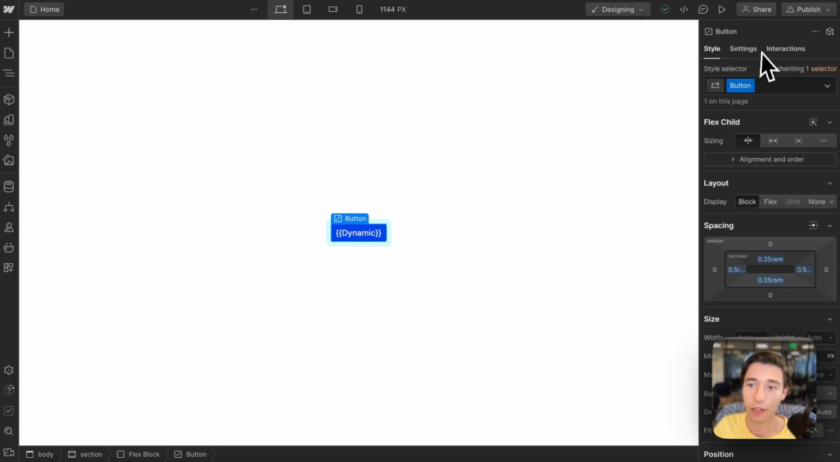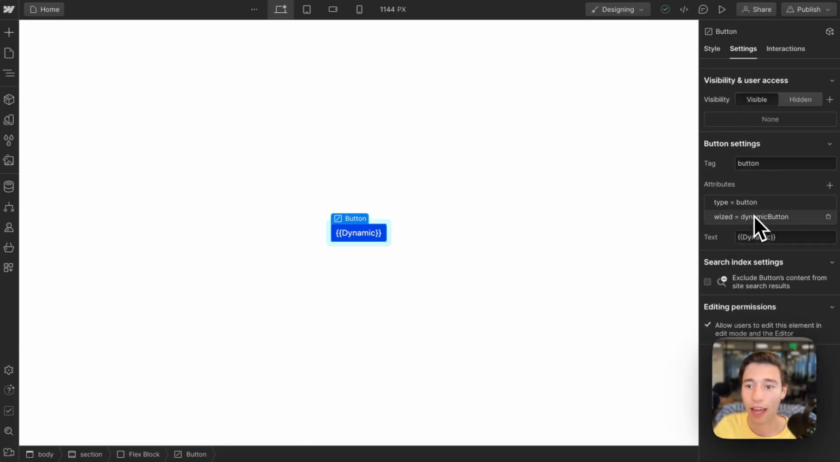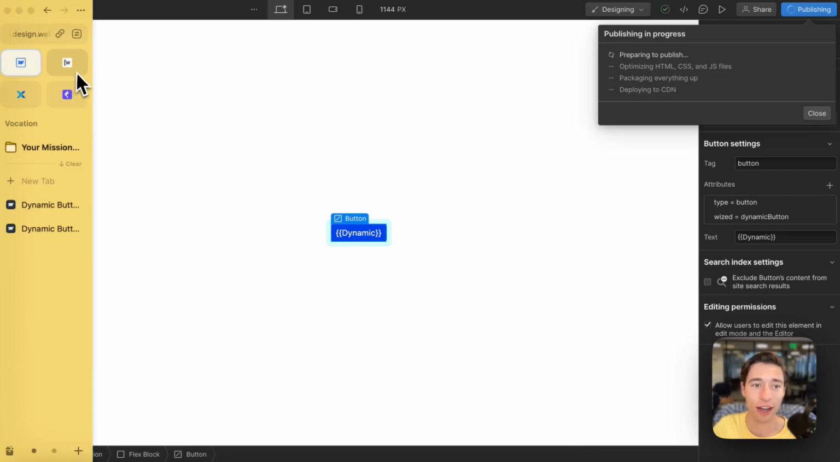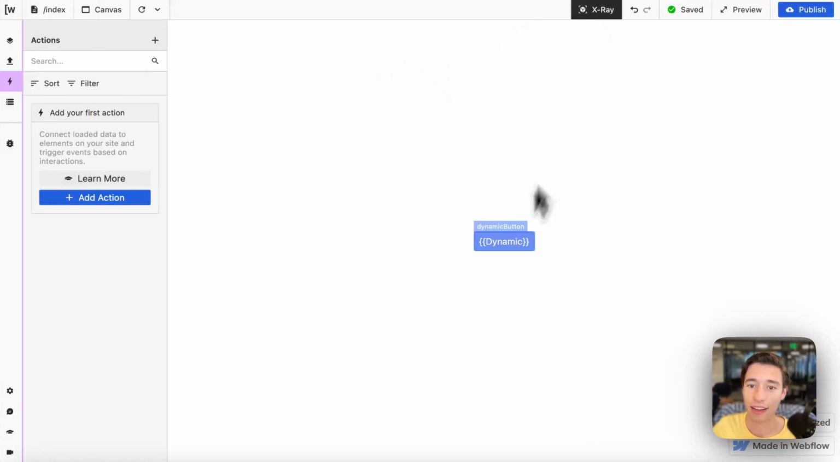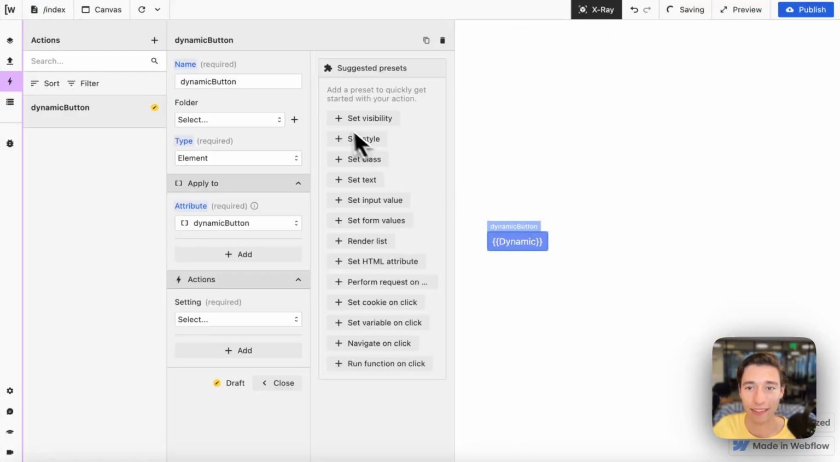So now we want to go to the settings for this one item. This setup here is just a custom element as a button, but you can set this up however you want. But we want to add a Wized attribute, spelled out, for dynamic button. And therefore, we will have this element identified in Wized as dynamic button. And now if I click on this in X-ray mode, I will see that I have this dynamic button already created as an action, and now I can do stuff with it.